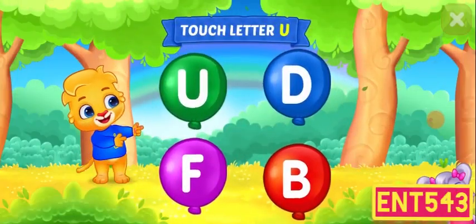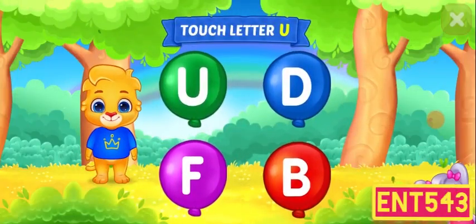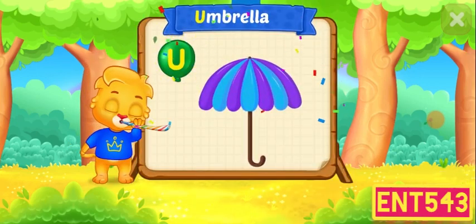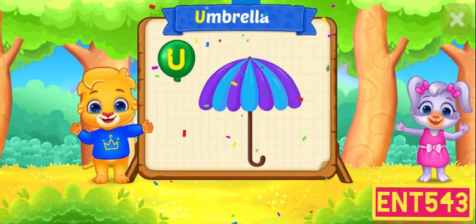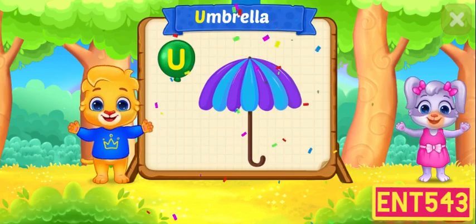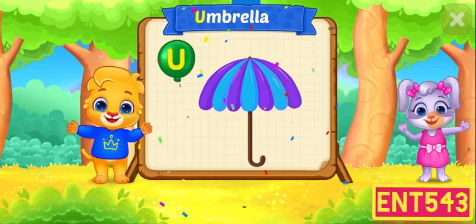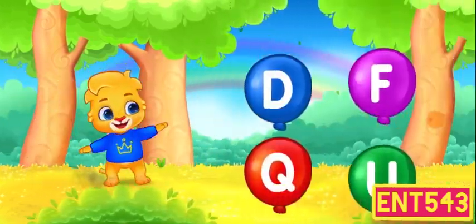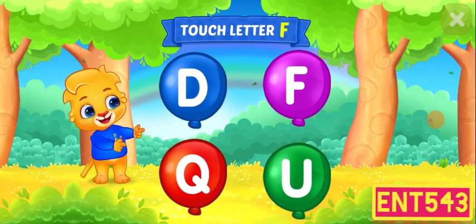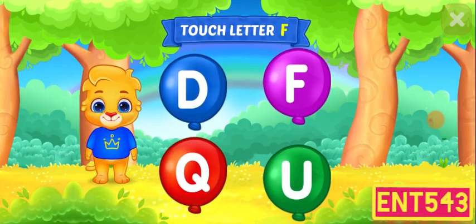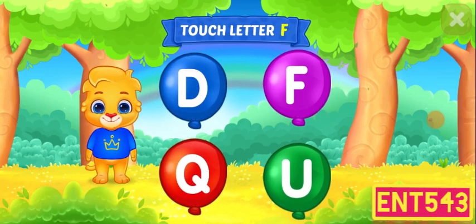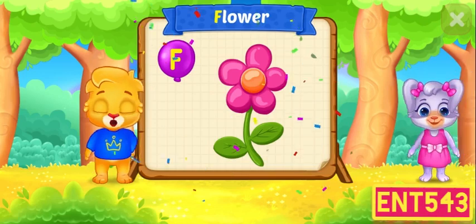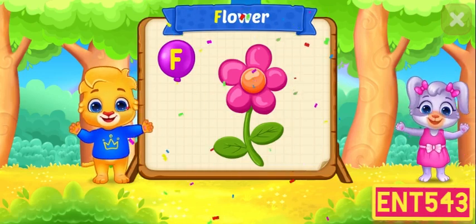Touch letter. U. U is for umbrella. Touch letter. F. No. F is for flower.